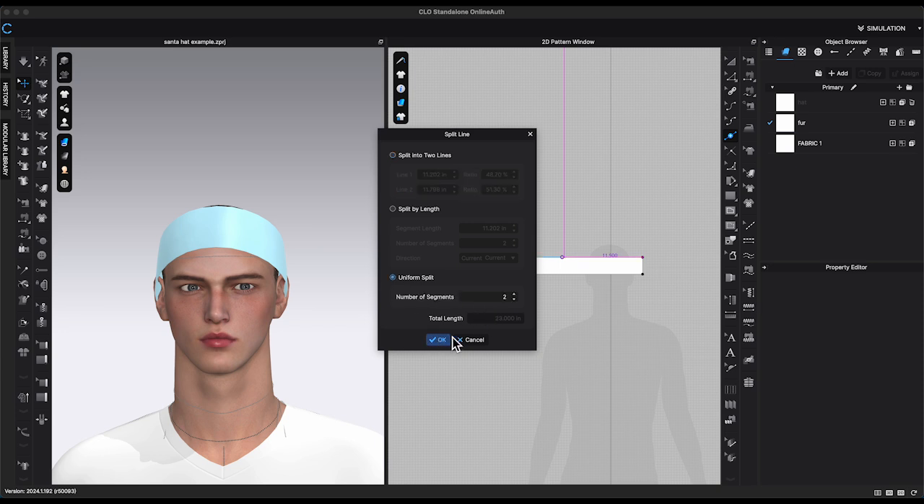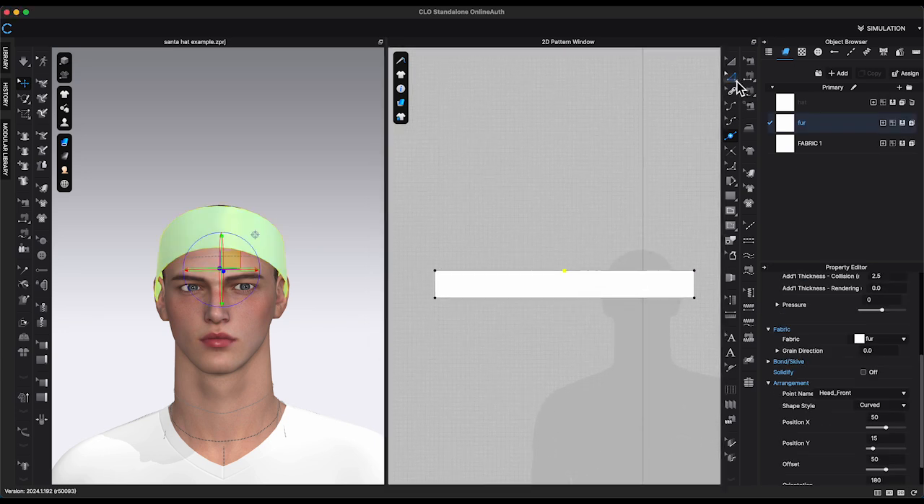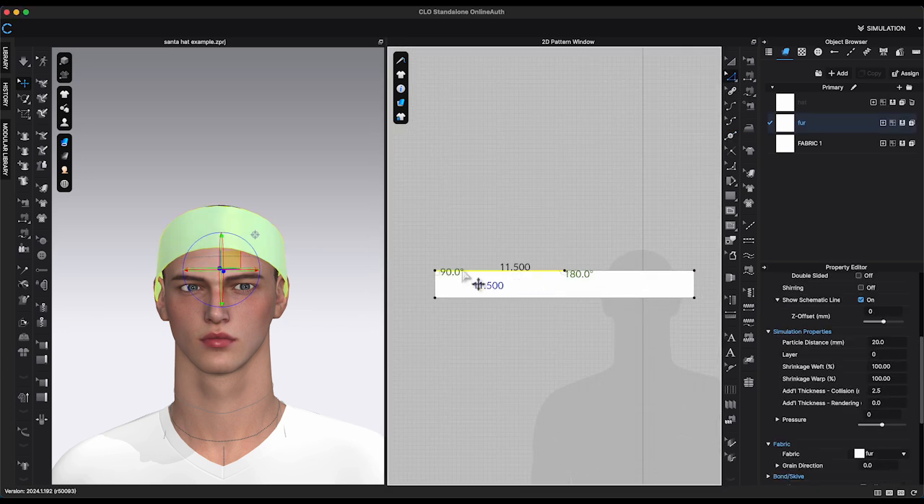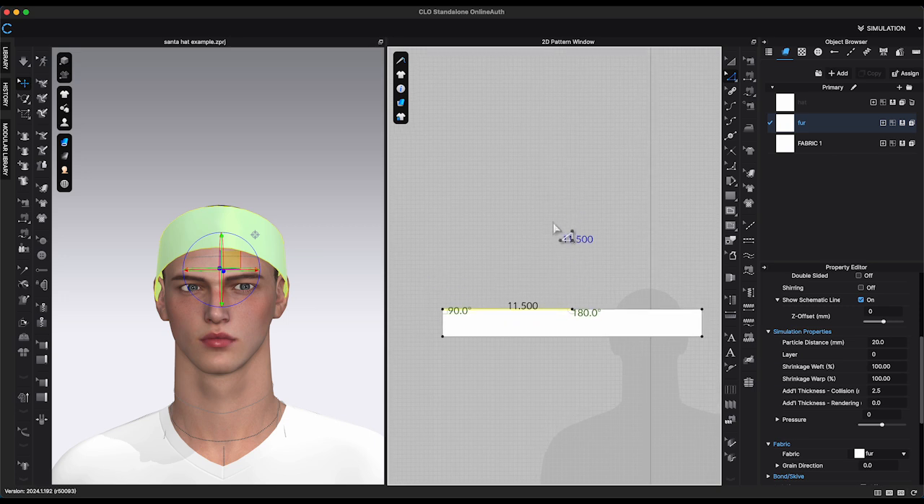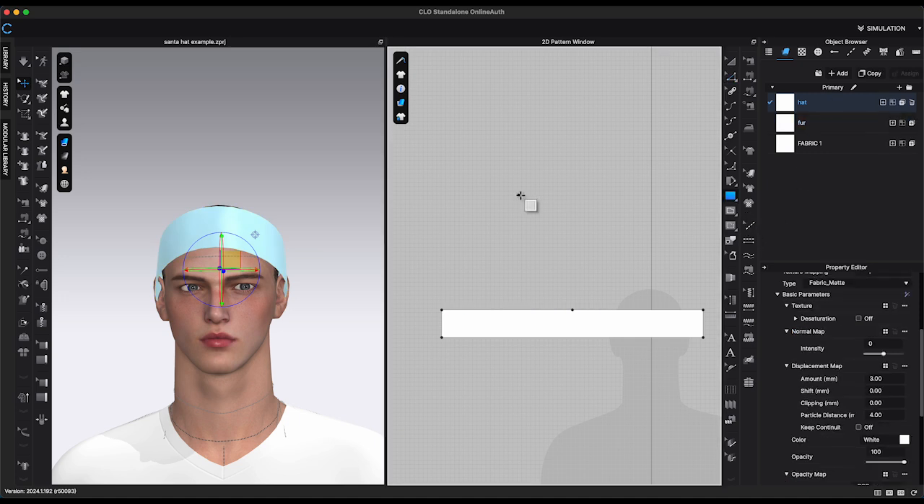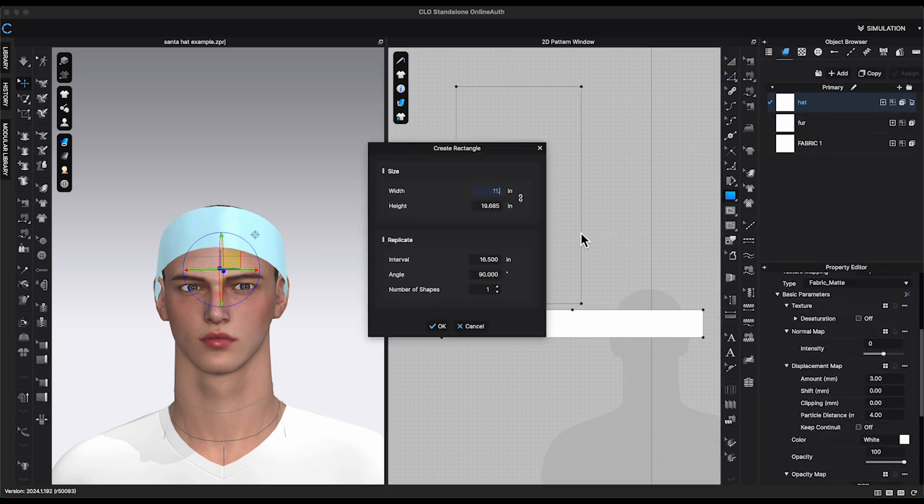Add a center point to the hat band. And I will get the half measurement. Create a new rectangle using this measurement as the width. And the height according to your preference. For this example, I am using 16 inches.